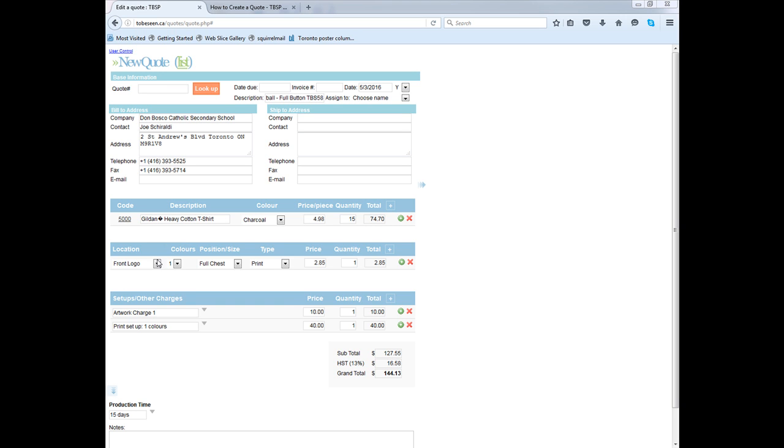So here is pretty much the cresting details. So you can choose what they want. So let's say front logo. They have one color and they want it to appear, let's say, on the left chest. You have all these options here. It doesn't change the price whether they want full, left, or center. Then you can choose print or embroidery.